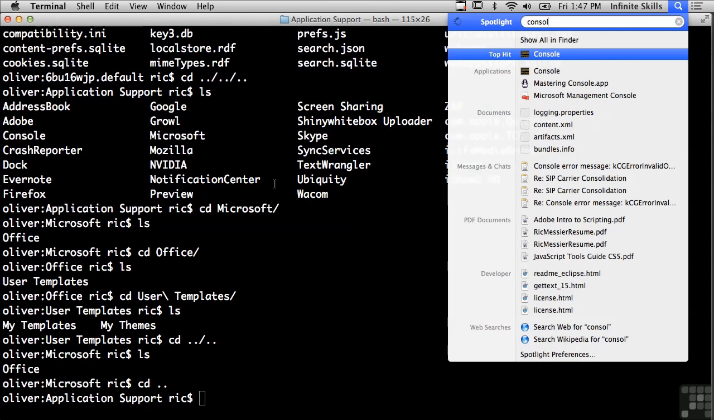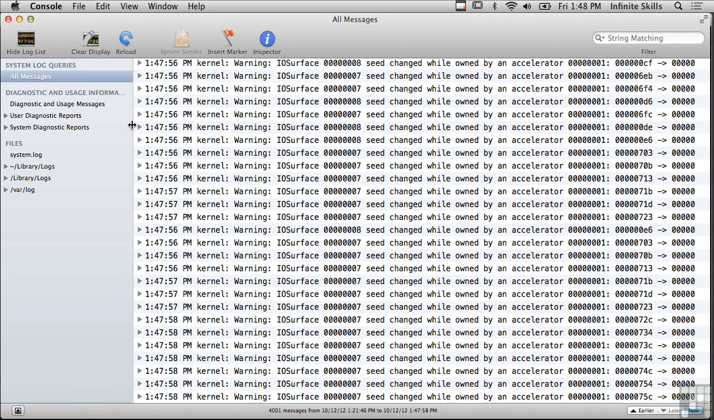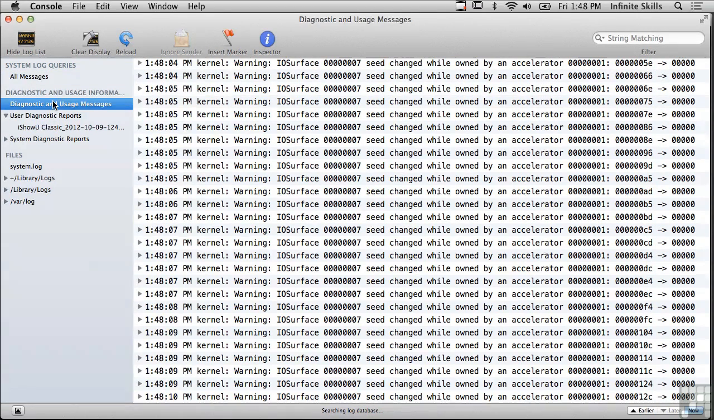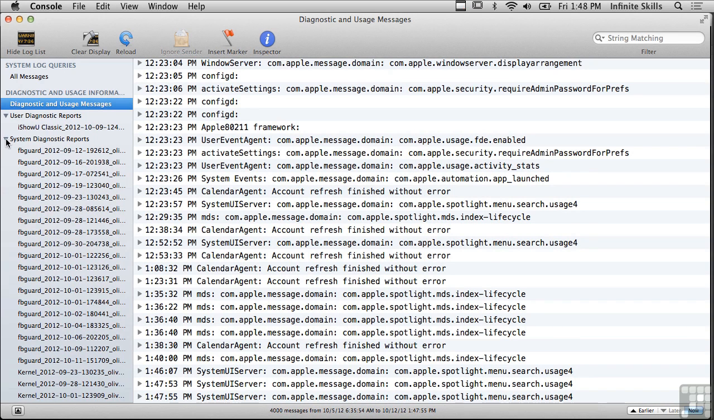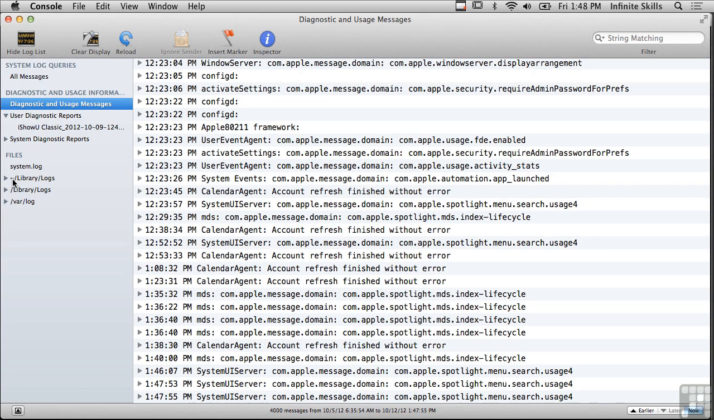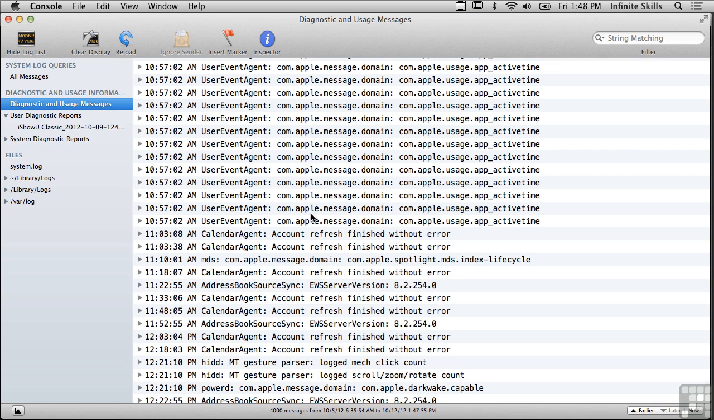You may also want to get to the Console application. This is similar to the Windows event log, where there are system messages, and you can break it down into diagnostic and usage messages, which are here. And we've got system diagnostic reports you can take a look at. You can look at the individual files that the console brings up for you. But there are interesting messages that are sometimes stored in here where applications are writing out to log files with pieces of information that a forensic examiner may want or need.